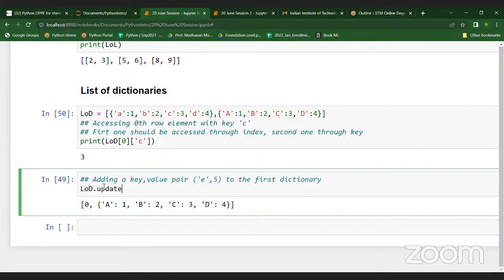LOD 0 dot update, right? That's what I wanted to ask. See, LOD basically is square bracket 0. As I told you before, it's just like a dictionary and a list. However you want to modify, you can just do it by getting that. You want to add this key-value pair to the dictionary. How do you do it? First of all, you should get the dictionary. How do you get the dictionary? LOD of 0, and then what do you do? E is equal to 5.